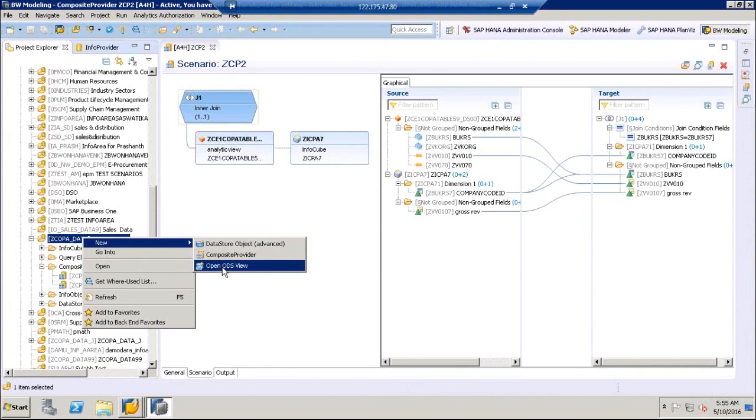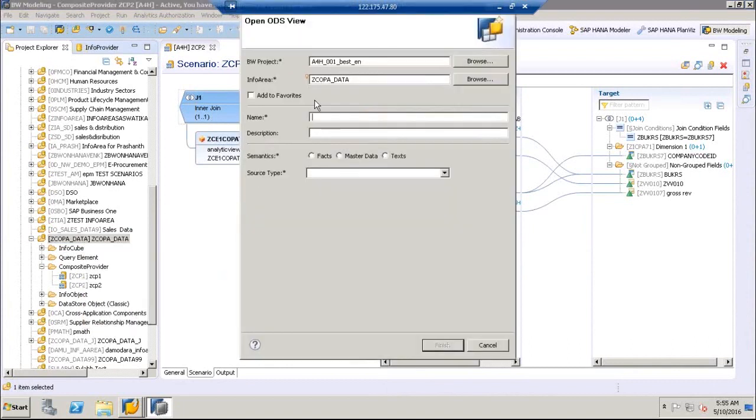Right click on the info area, create OpenODS view. Z. Giving the name and the description. So for an OpenODS view, in semantics you can select from facts, master data, and text. Master data attributes and texts.